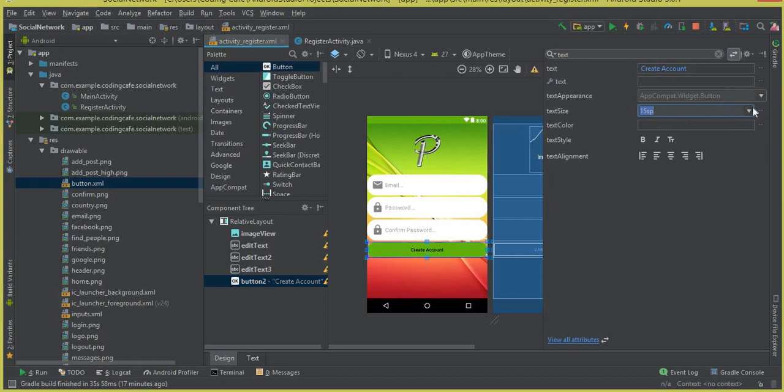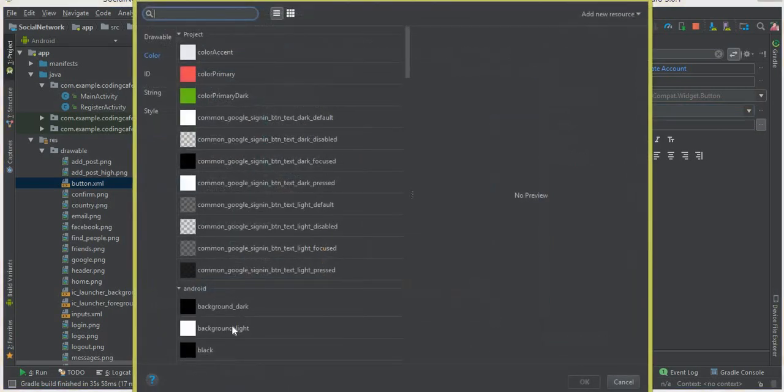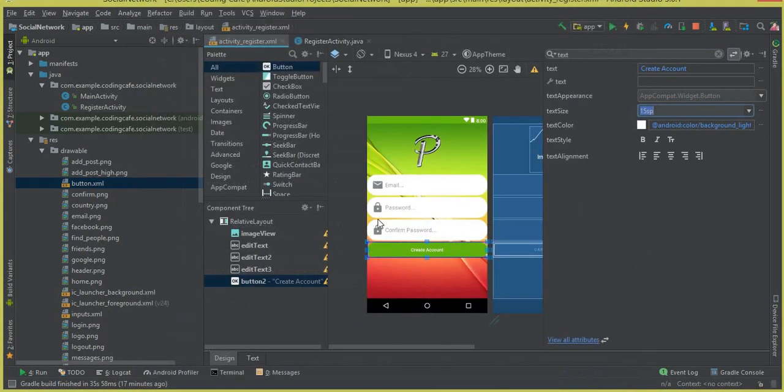Okay, so yeah, let's change the text color to white, or you can say the background light. Okay, and make it bold, and the text size 20 will be good. Okay, create account. It is now perfect. Okay, yeah, it looks more beautiful now. So yeah, it looks beautiful.